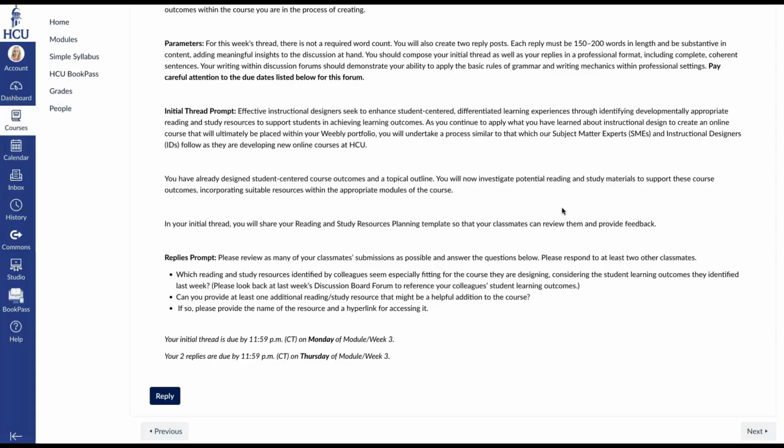After you've submitted your reading and study resources planning template as your initial thread, please review as many of your classmates' submissions as possible and answer the questions below. You will want to respond to at least 2 other classmates, and each response should be between 150 and 200 words in length. First, which reading and study resources identified by colleagues seem especially fitting for the course they are designing, considering the student learning outcomes they identified last week? Please ensure that you are looking back at last week's discussion board forum to reference your colleagues' student learning outcomes.